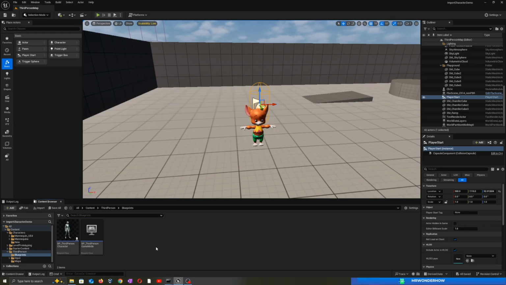Hello and welcome. In this tutorial, I'll show you how to replace the default third-person character in Unreal Engine with a custom one. Whether you're using a downloaded model or your own, this guide will make the process easy. Let's get started.